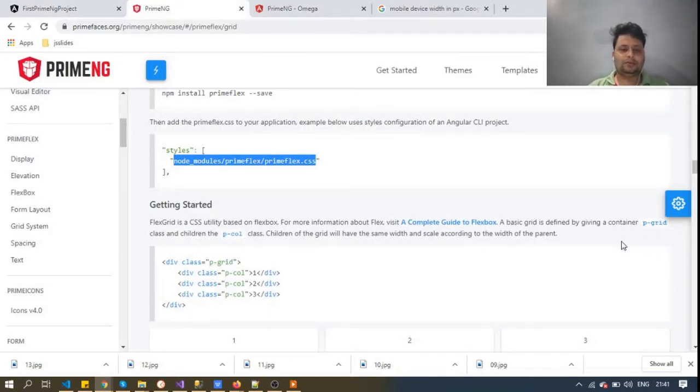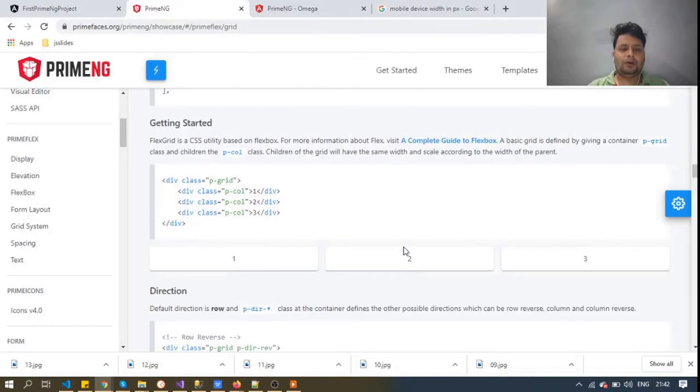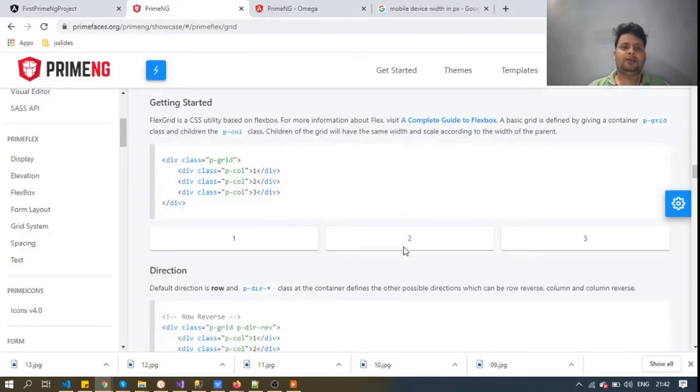In PrimeNG, the class available is p-col. As in Bootstrap, where there is a grid of 12 columns, it is the same in PrimeNG. Each grid contains 12 columns, and we can divide a row into at most 12 columns. Not exactly, but yes, I will show you how it works.